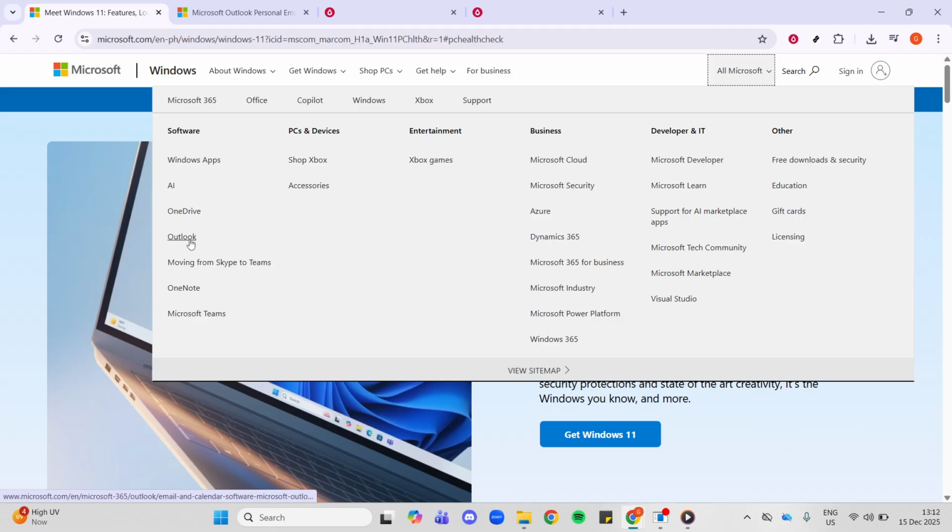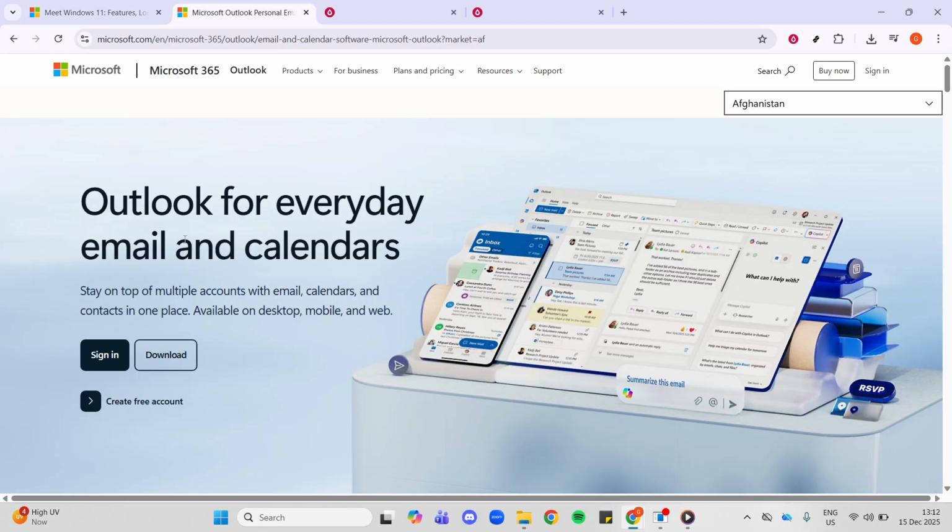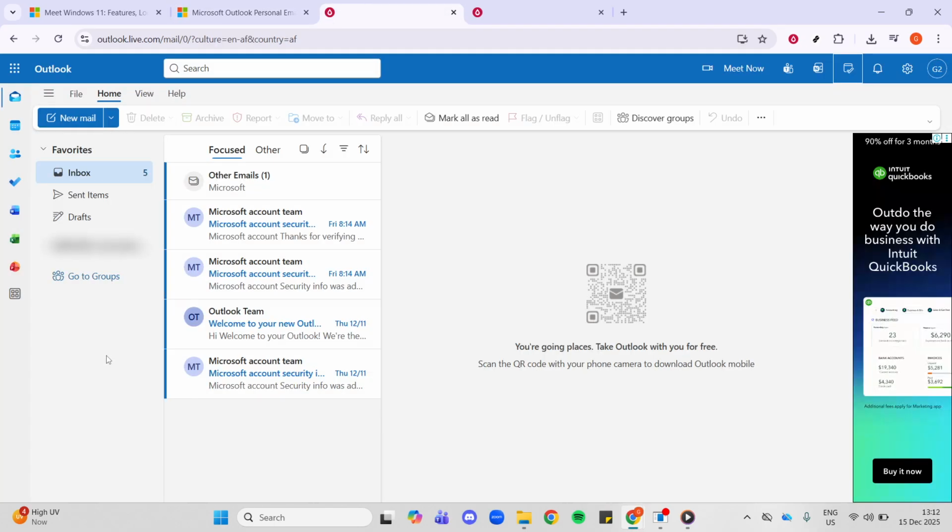Start by opening your browser and going to Microsoft.com. At the top of the page, look for the link that says All Microsoft. This opens a list of Microsoft products and services. From there, click Outlook to head into the Outlook experience.